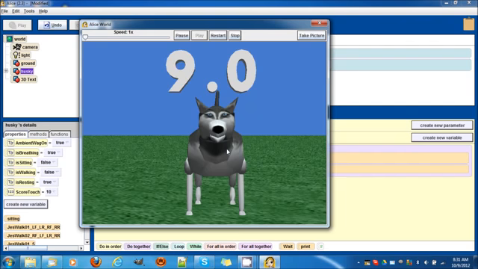Alright, so that's all for now. Hope this helped you guys a lot. In the next lesson, we're going to work on this a bit more, and we're going to actually have the user type something, and then have the program display that.